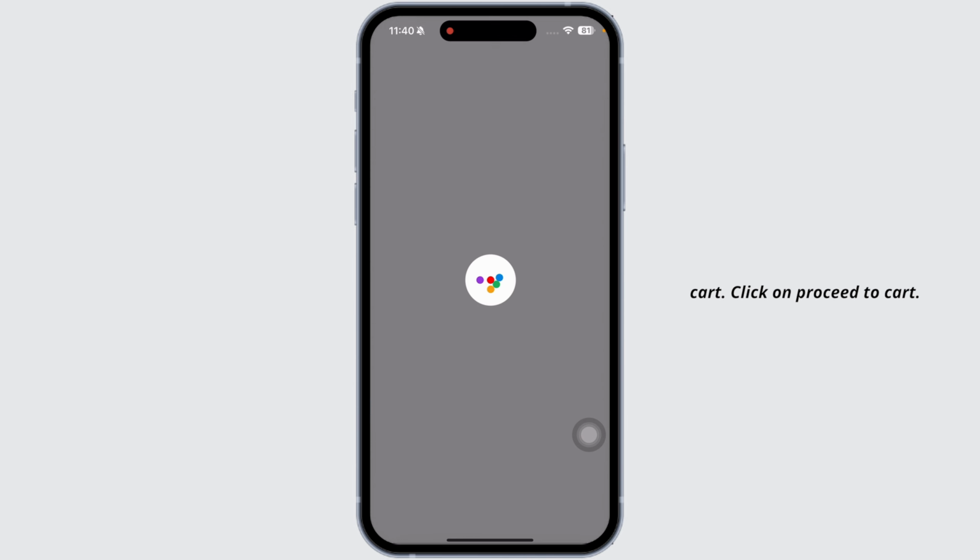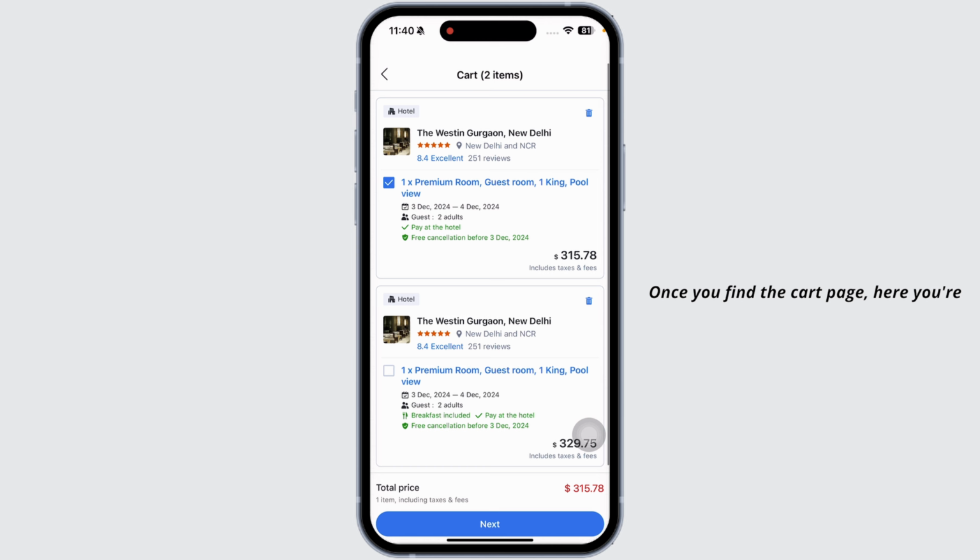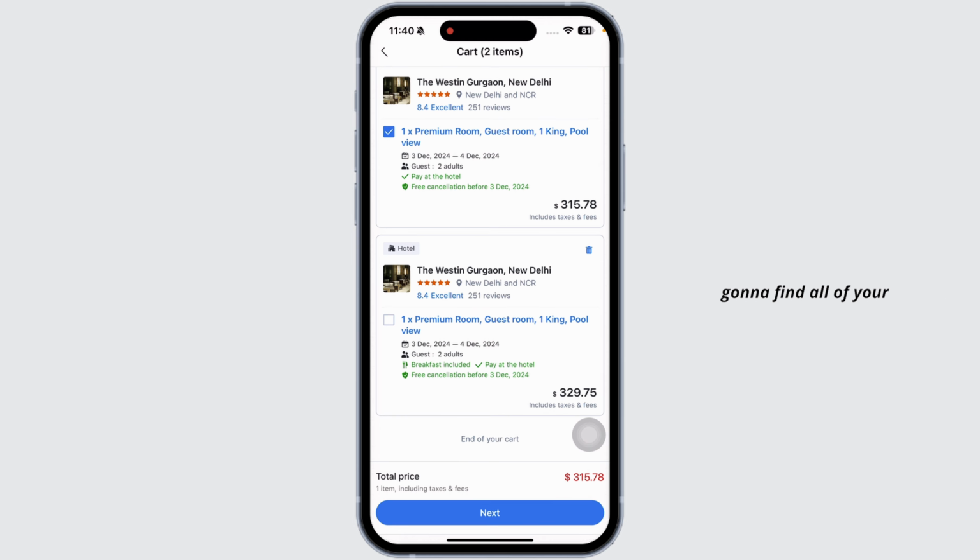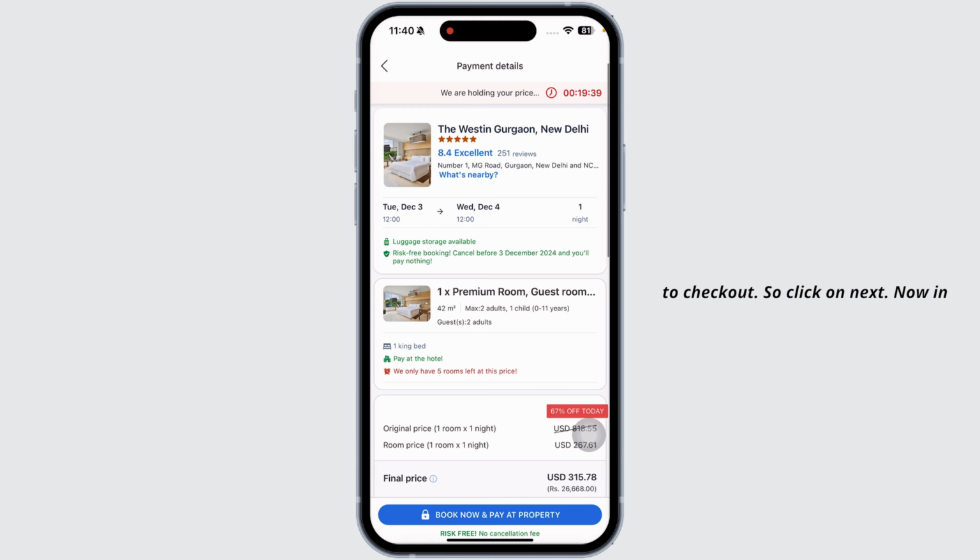Click on Proceed to Cart. Once you're on the cart page, here you're gonna find all of your bookings. Now you can proceed to checkout. So click on Next. Now in this page, you're gonna find all the details for your booking.